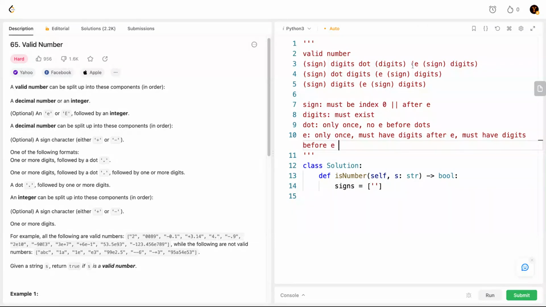And for e, we only allow maximum once, sorry. Maximum once, and the same for dot, maximum once. And then we must have digits after e. Yes, so for the e, we must have digits. So optional is a sign, and no dots before e, no dots after e. So it's already here. No e before dots, so it's the same condition as this one. So must have digits after e, and then must have digits before e. Yeah? So digits must exist before e, and the digits must exist after e.